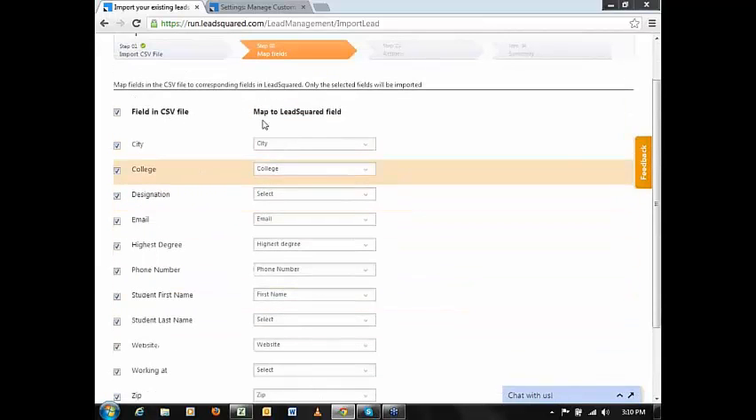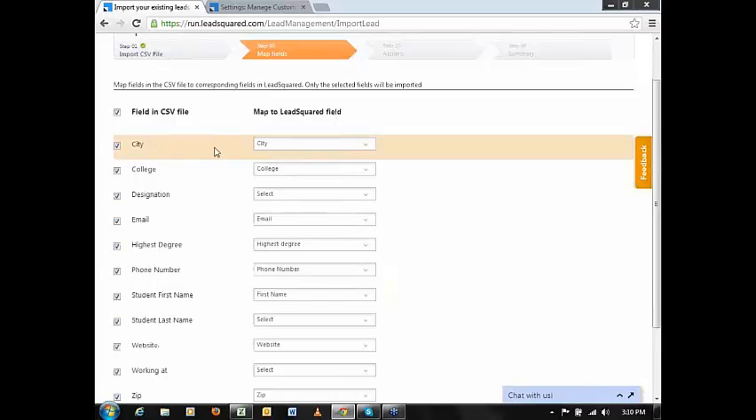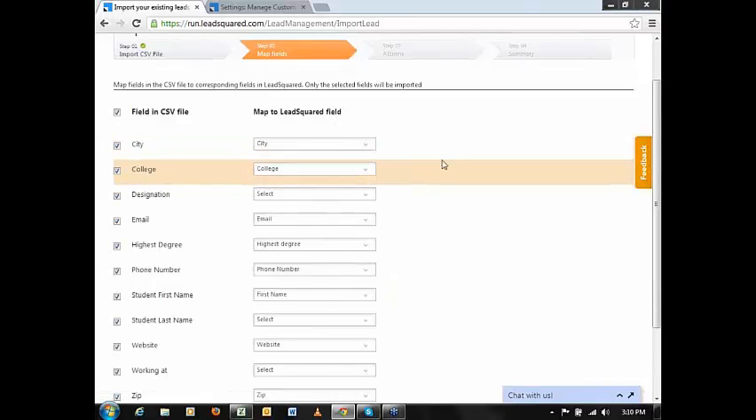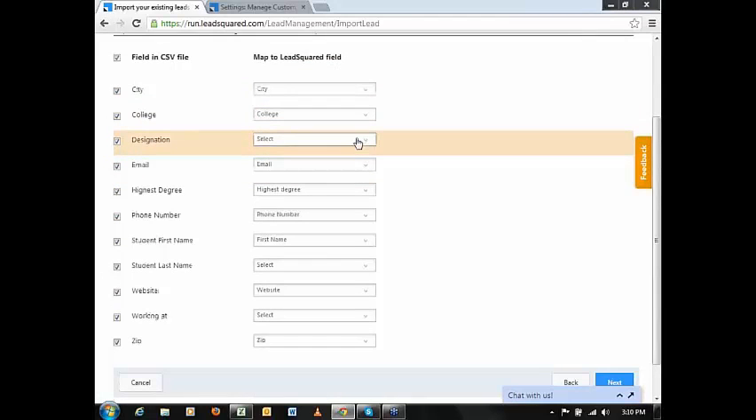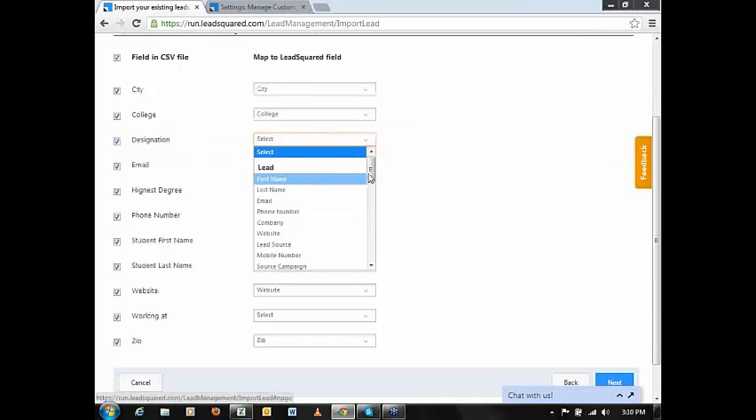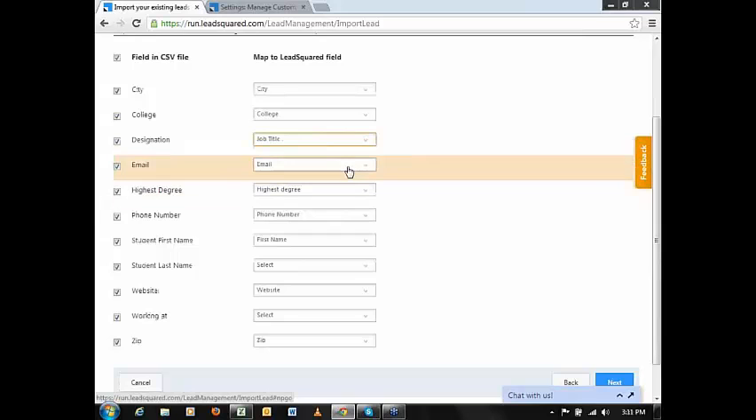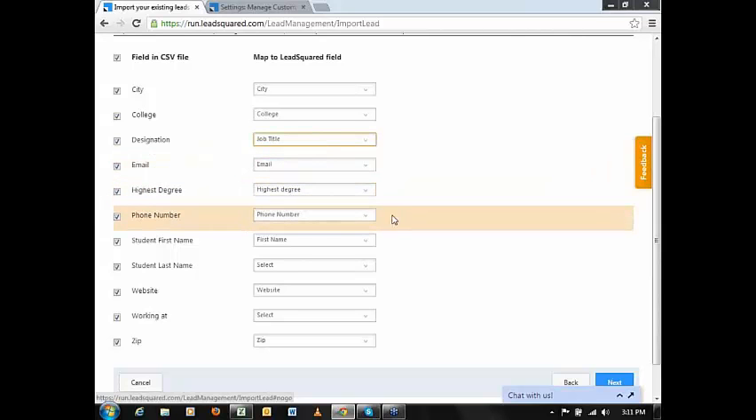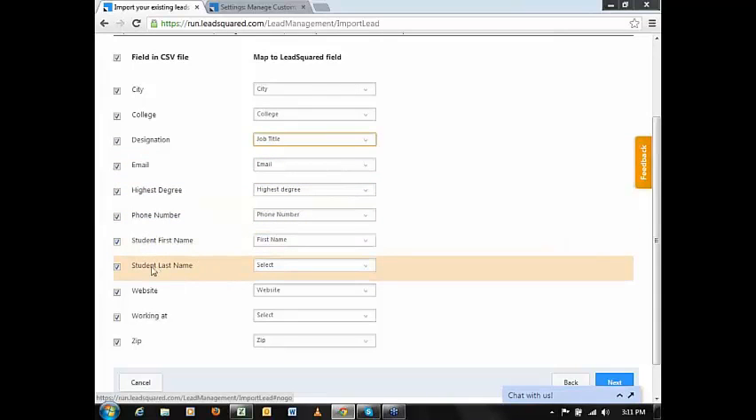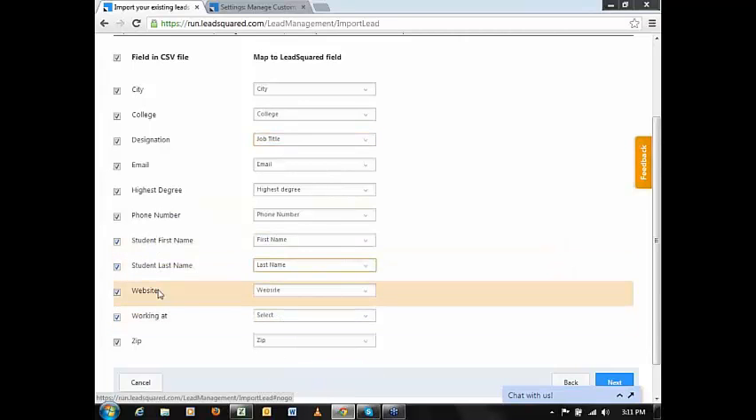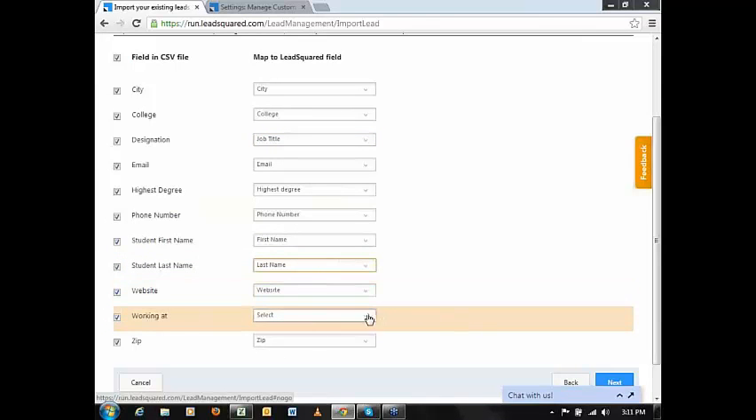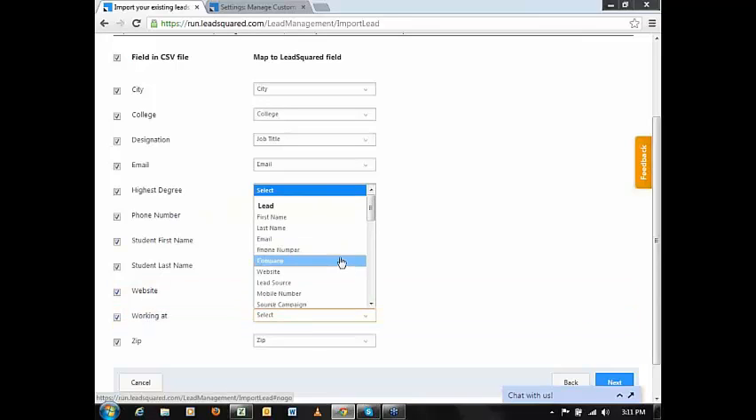So you have the fields in the CSV file, and you have the LeadSquared field here. City has been mapped, and then college has been mapped. Designation is not mapped, so let's map it to job title. We have a field called job title. And then email is mapped to email, highest degree is mapped, and the phone number is mapped. The first name and the last name are not mapped, so let's map the last name. And then the website working is not mapped, so let's map it to company.